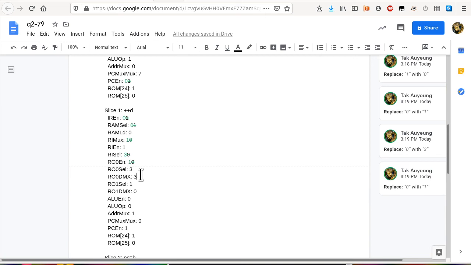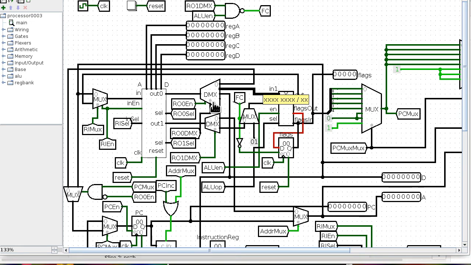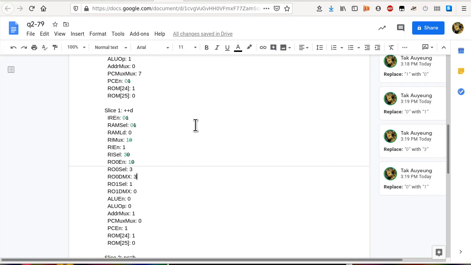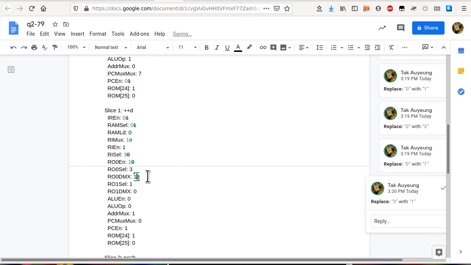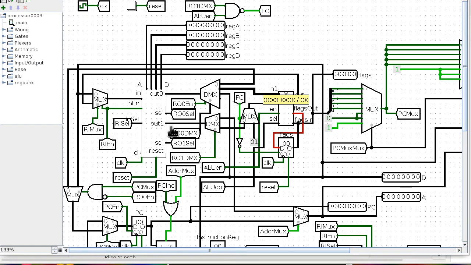And the register output 0 D mux also needs to be specified because we need exactly this output, which is output 1. So register output 0 D multiplexer needs to be a 1. Register output 1 select can be anything because we are not using register output 1 at all, so whatever we specify to be the output of the register bank is fine. And also whatever we specify for this particular D multiplexer is okay as well.